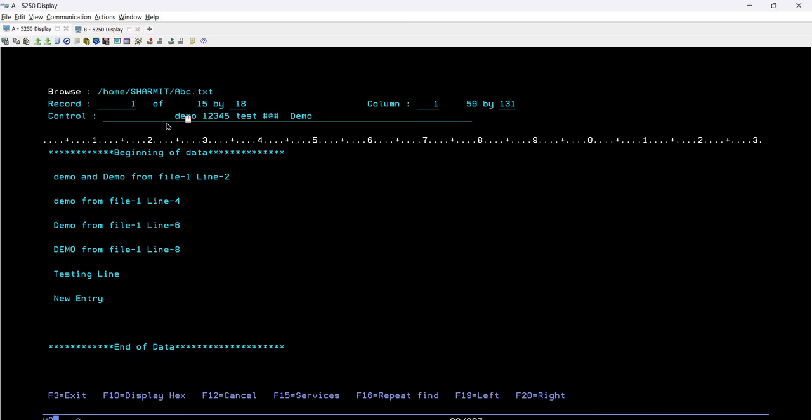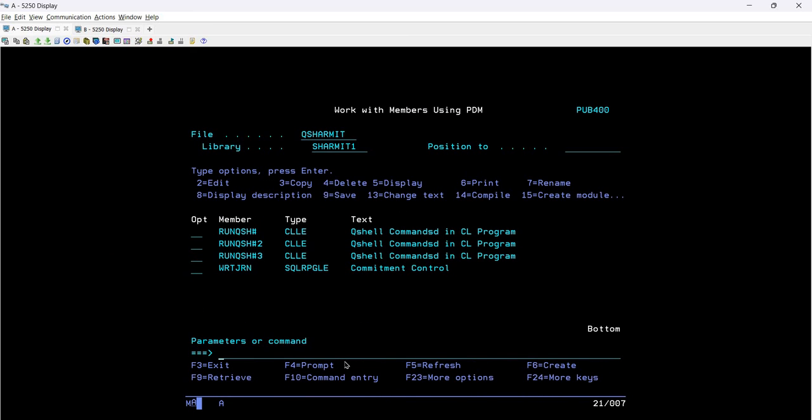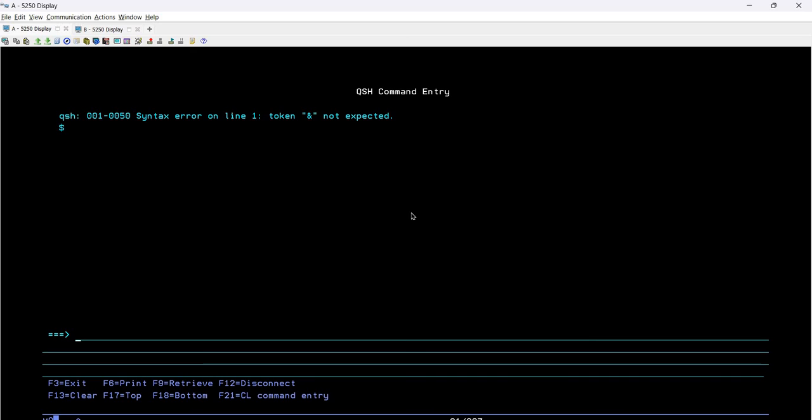Okay, so let's see how we can use the grep command in order to search for this line. For this, I'll first press F3 from here, and then we are good to use the QSH command. Now QSH will open the Qshell command entry screen. So simply hit enter here, and you can see this QSH command entry screen has been opened, which we will use for executing commands related to Qshell.